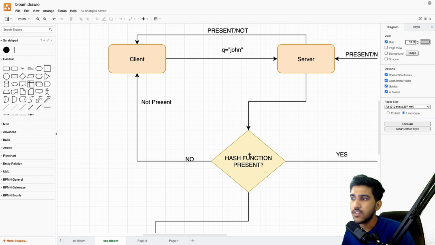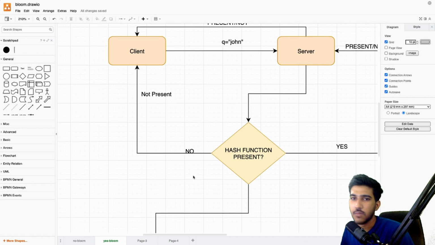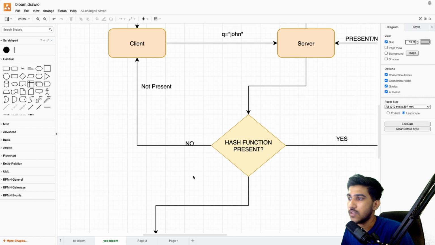Most importantly, the hash function should not be implemented by ourselves, because there's a high chance that it's not efficient. You can use a hash like Jenkins or something like that. Use some other third-party hash that's already on the internet.